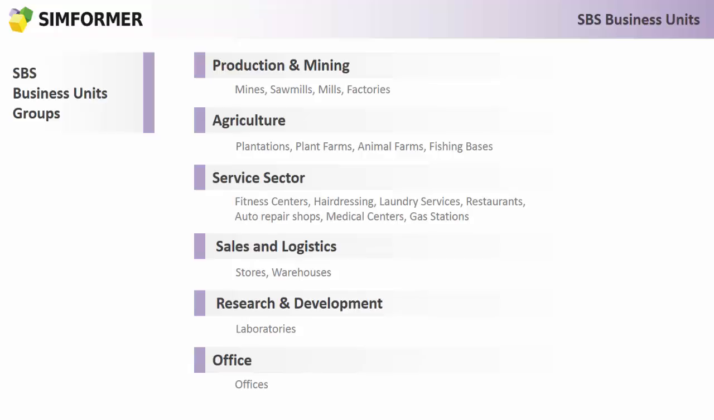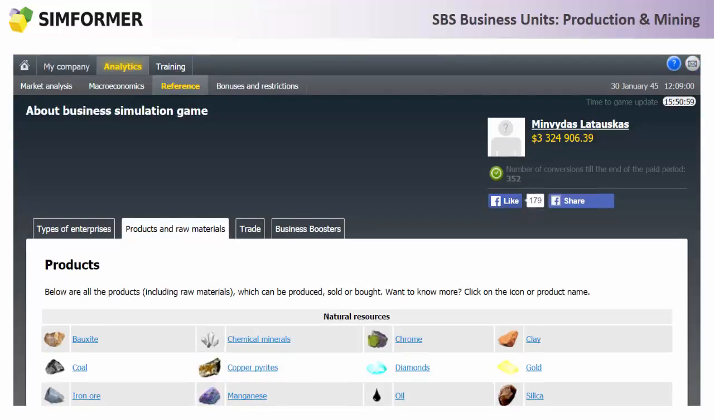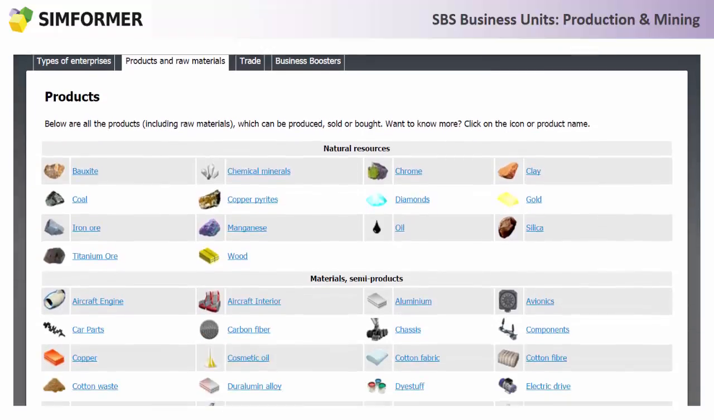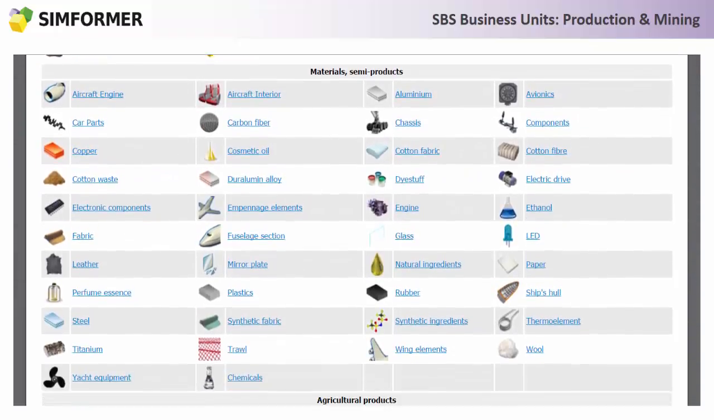The production mining group is made out of mines, sawmills, mills, and factories. And basically, that covers the activities that are purely focused on mining raw materials or resources and then reshaping them into final products. As you can see, these are the natural resources we have in our simulation. Bauxite, chemical minerals, chrome, clay, coal, copper pyrites, diamonds, gold, iron ore, manganese, oil, silica, and titanium ore are extracted by mines, and wood is provided by sawmills.